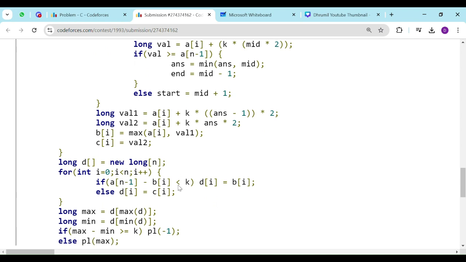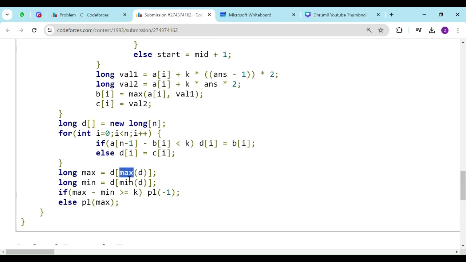Now these are just functions in my template to return the maximum index and minimum index of the max and min values. So d of max index gives me max value, d of min index gives me min value. If this range is more than or equal to k, I print -1, else max is my answer.